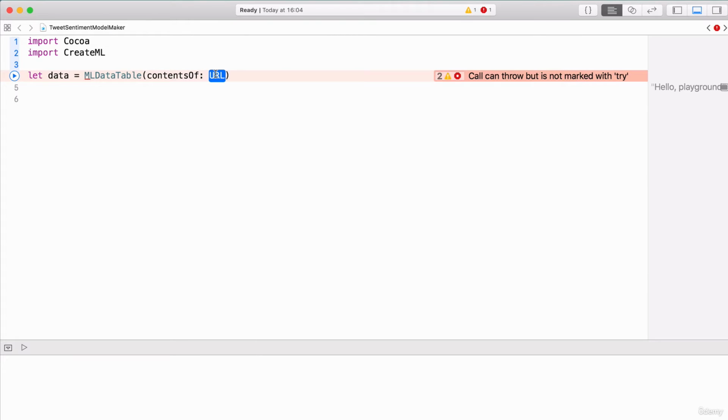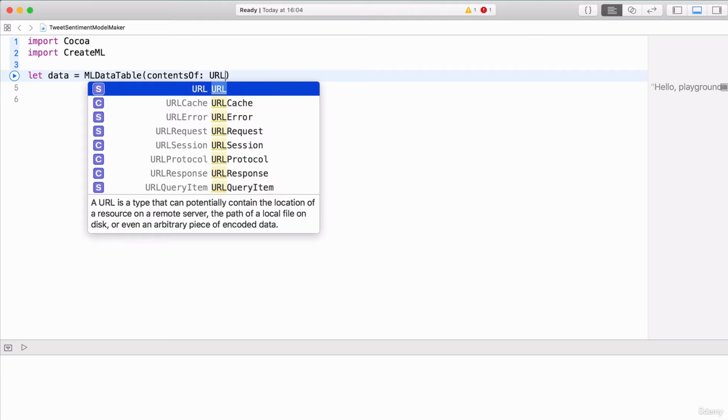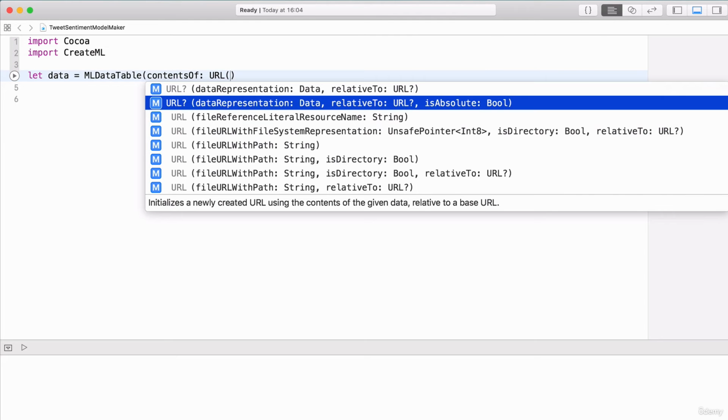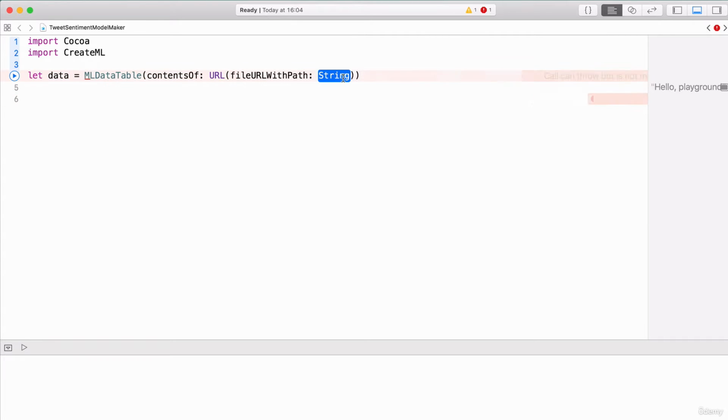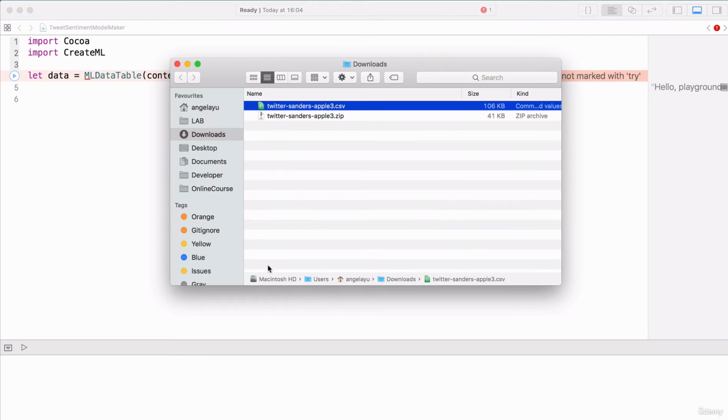So let's go ahead and create it. We'll just write URL and we'll initialize it using file URL with path. And that path has to be a string that represents the entire file path in order to get to this file that we want it to read. Now that is basically this down here. It's going to be at /users/AngelaU/downloads/TwitterSandersApple3.csv.